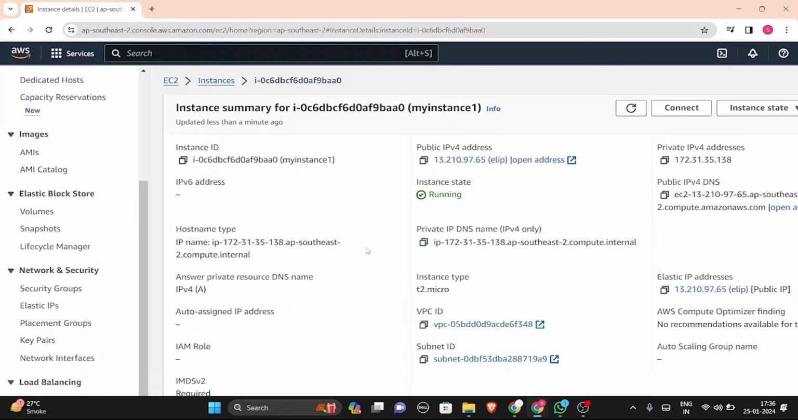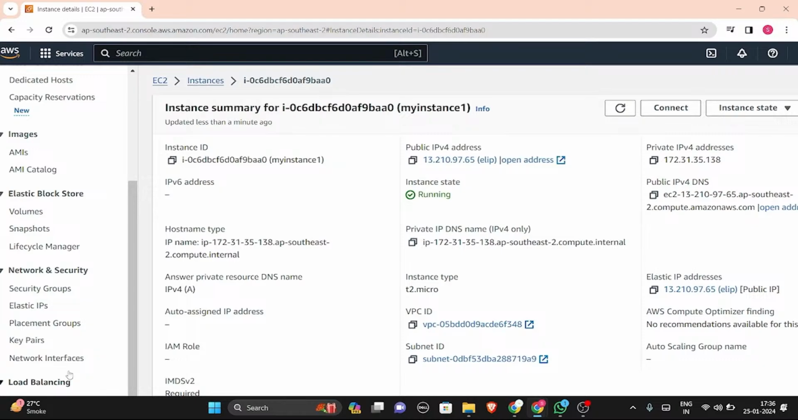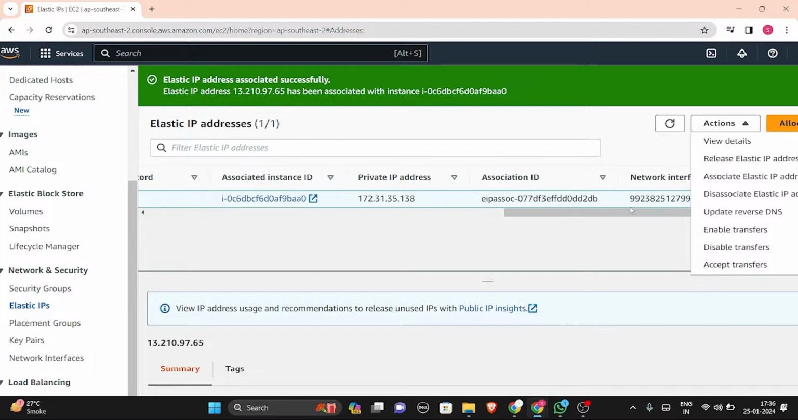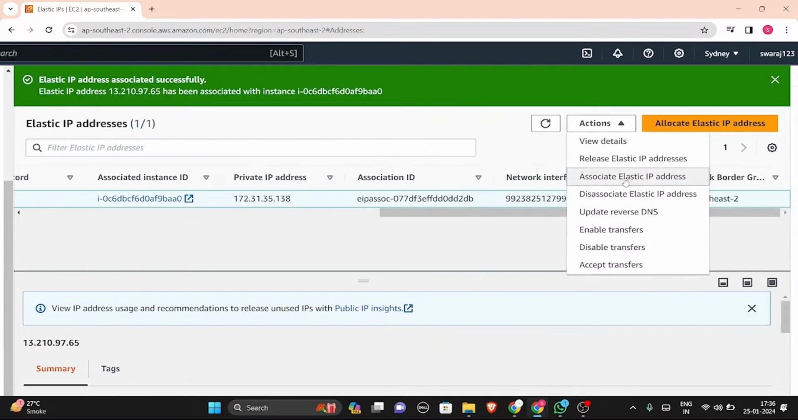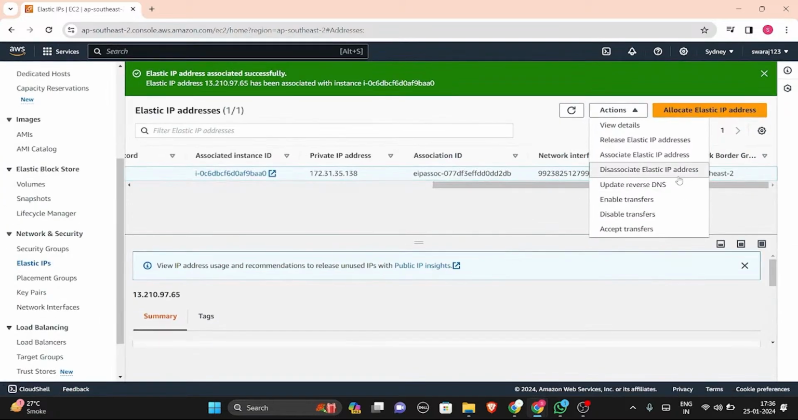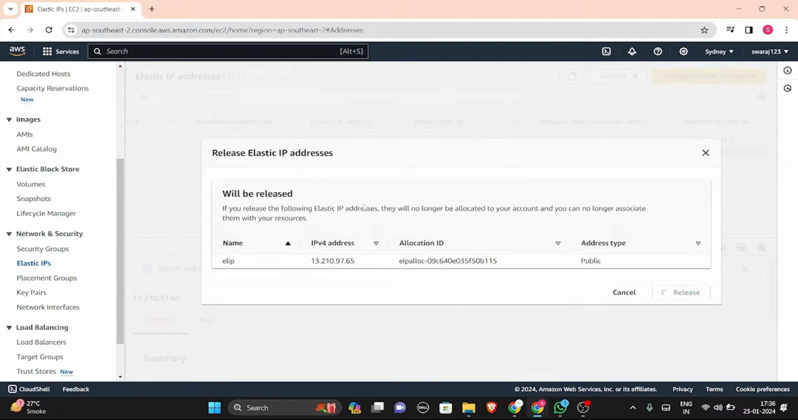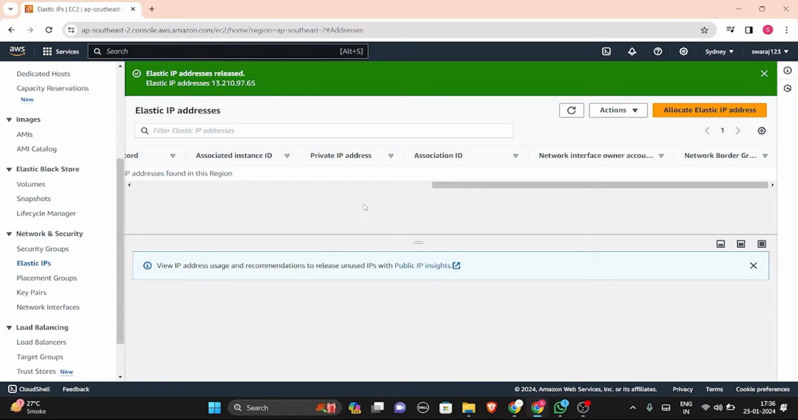Now, to prevent extra charges, you can disassociate your elastic IP and then release that IP, to prevent the extra charges that AWS will give you. So just disassociate this elastic IP address now, because if it is not connected to a server, then AWS will charge you for the elastic IP address service.